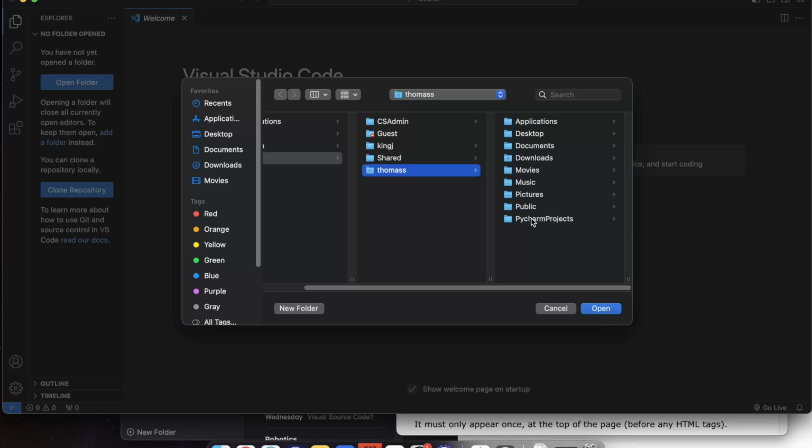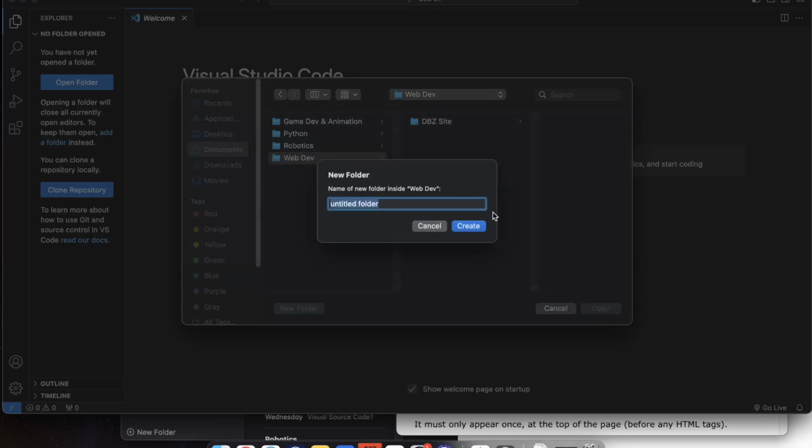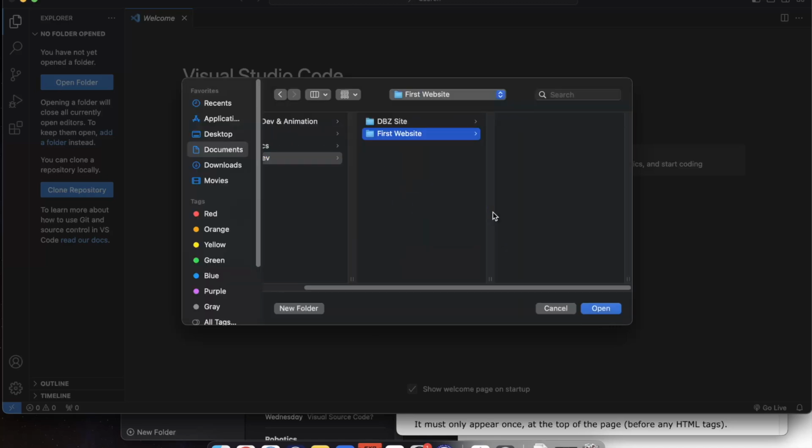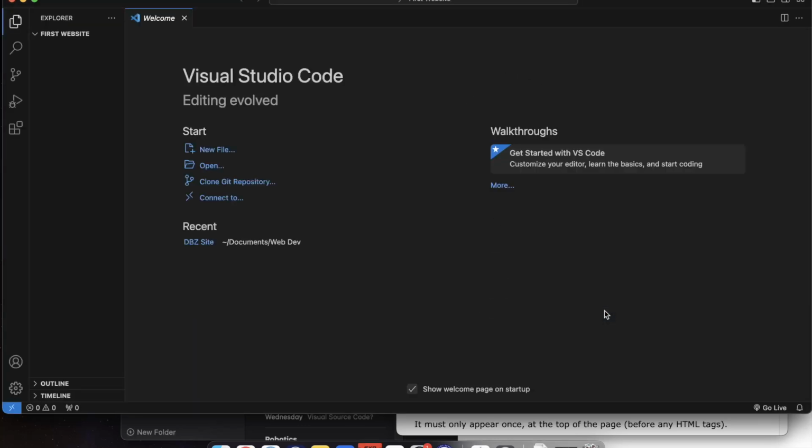I have a folder here. I'm going to say new folder and name it first website. Now I have that new folder and I'll click on open, and it will go through the steps of opening my first folder.